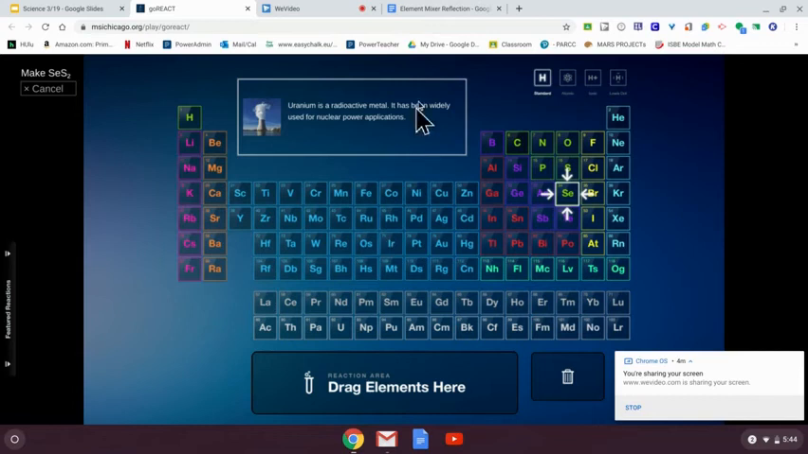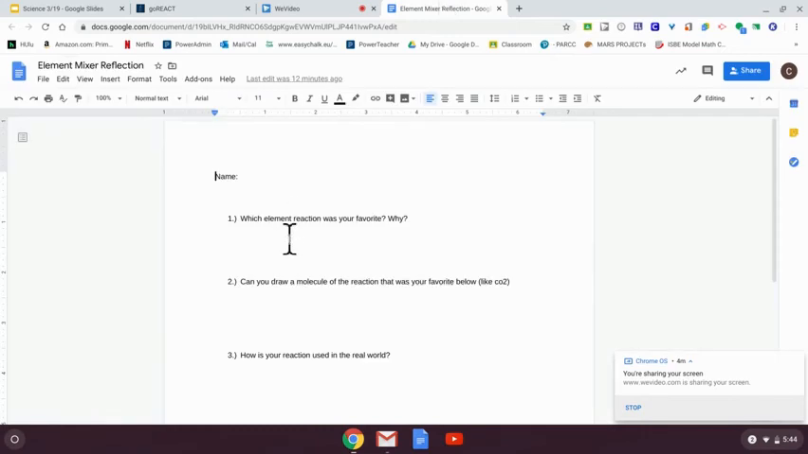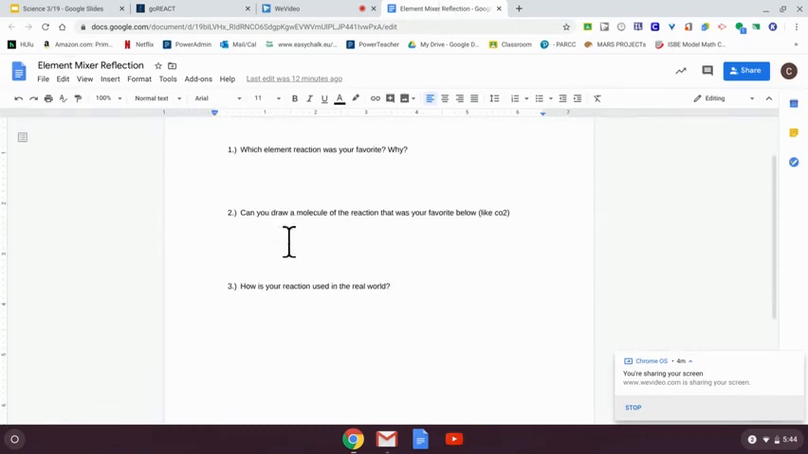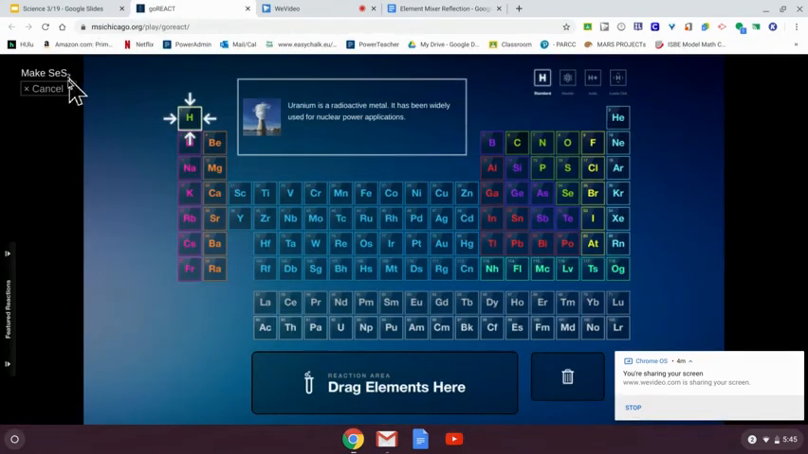And then when you're done with that, you should make a couple of those, and on Google Classroom, it asks you to fill out this reflection form where it says which element reaction was your favorite, and why. Can you draw a molecule of the reaction that was your favorite, like CO2? If I was going to draw one for SeS2, it would be one atom of, where's Se? I'm not quite sure what that one is. So Se is selenium, and then S2, so one atom of selenium and 2 of sulfur.